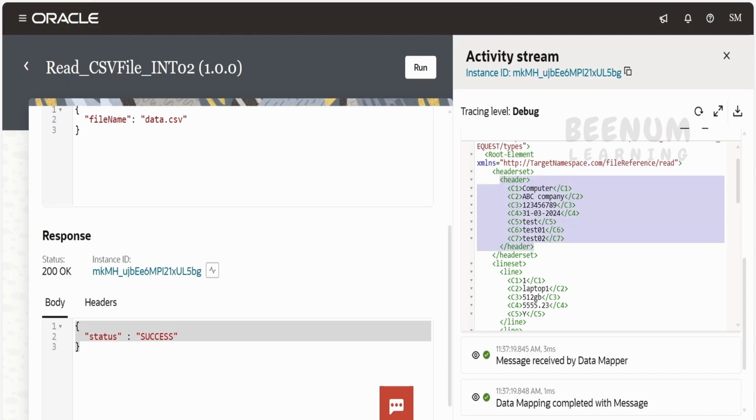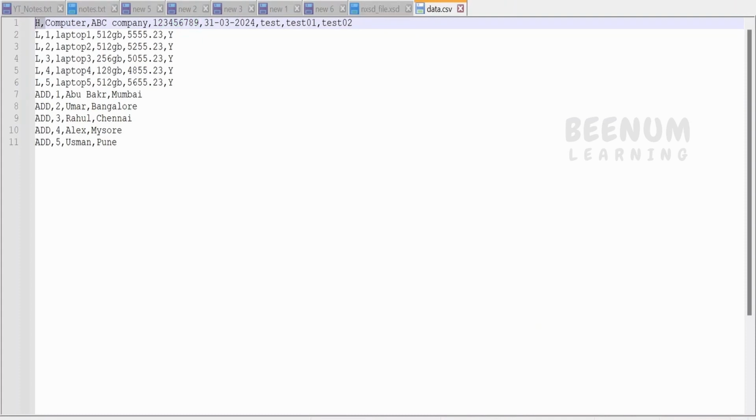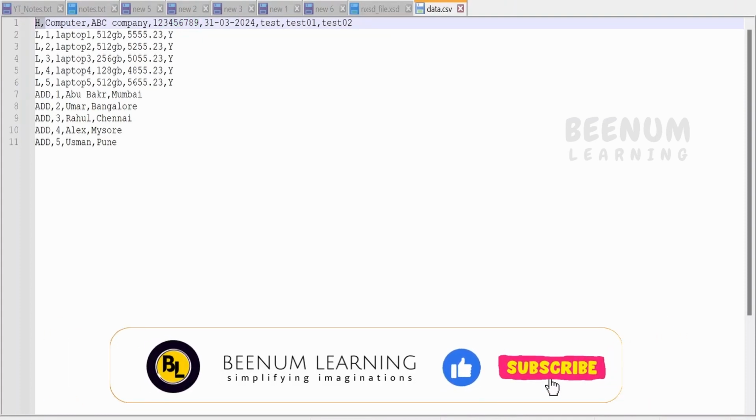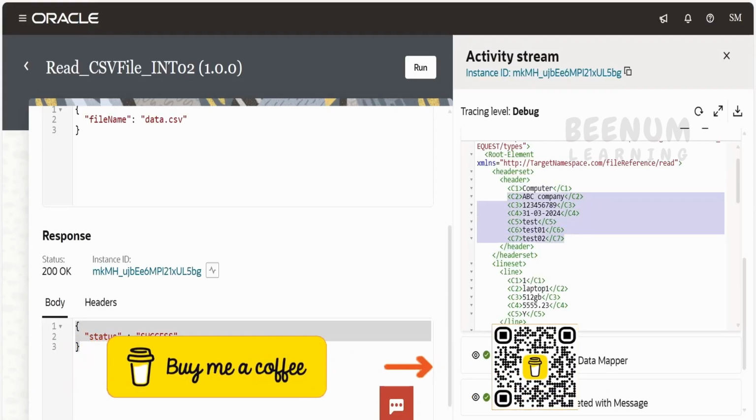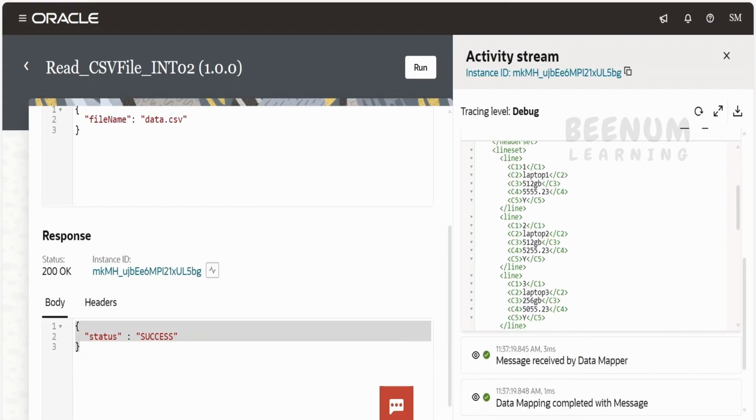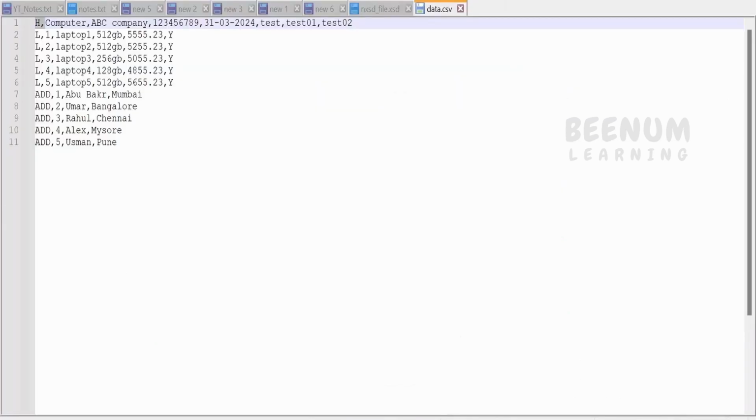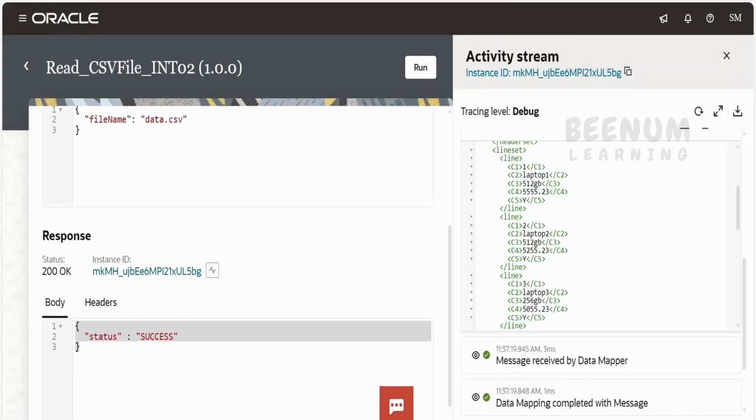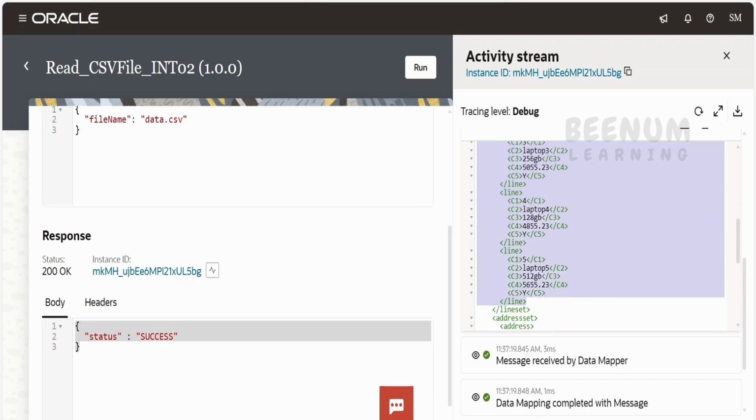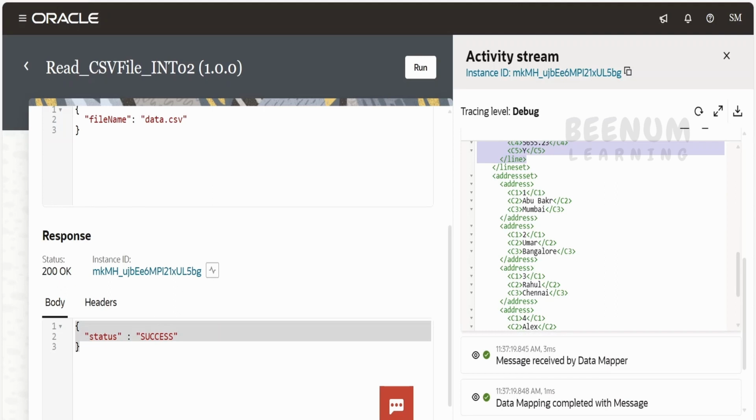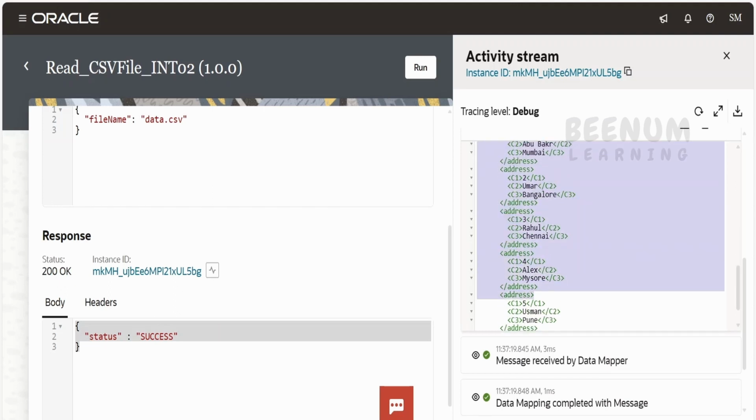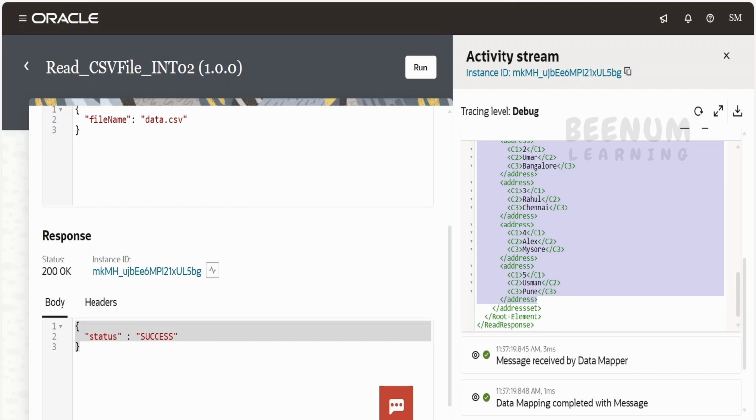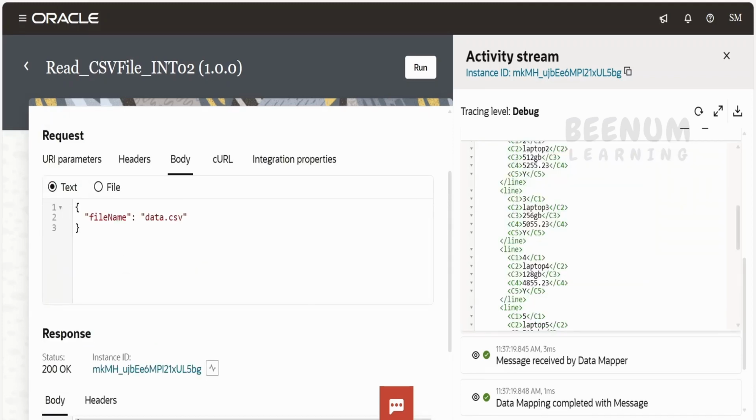I have successfully retrieved all the information, and the first column value is nothing but an identifier. I will tell you how it will be used while reading this file. Next, all the data whatever was present, I have read successfully. Coming to the laptops information, I had 5 laptops in the CSV file, and I have successfully retrieved all the information of those 5 laptops. Next, coming to the address information, I have successfully retrieved the address where laptops must be delivered, that is the person name and the location. So like this, we can read the non-uniform or unstructured CSV data present in a file efficiently with Oracle Integration.